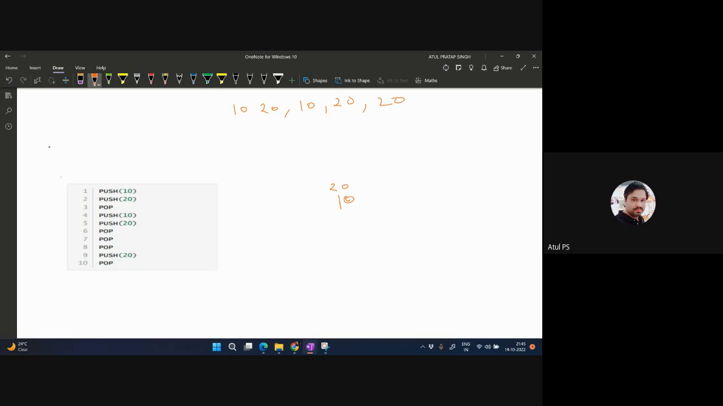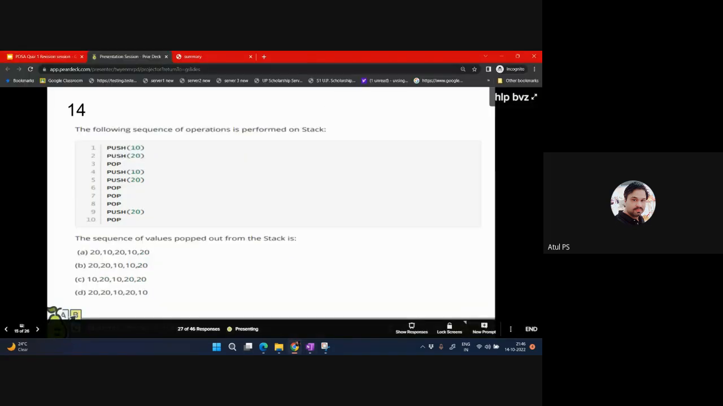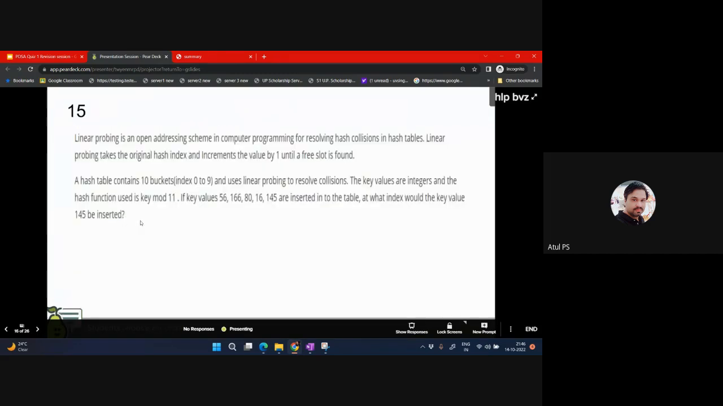Here the first pop operation we are performing, so 20 will be removed. Now our stack will remain only 10. Now we are performing the push operation 10 and then 20. So now 20 is at the top position. Now we are performing 3 pops. So 20 will be removed first, then 10, then 10. Now the stack will become empty. Now we are performing one push operation 20 and then pop, so it will be 20. So 20, 20, 10, 10, 20. So this is the D option. Okay, correct one. Okay. So now this question is based on hashing.